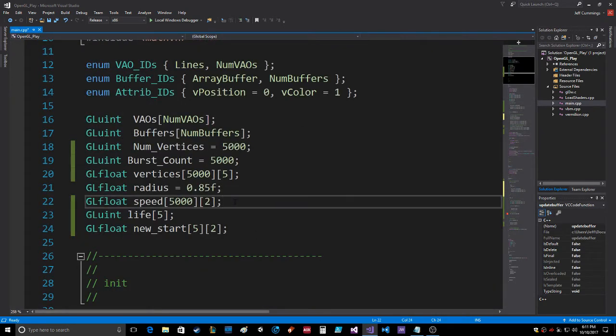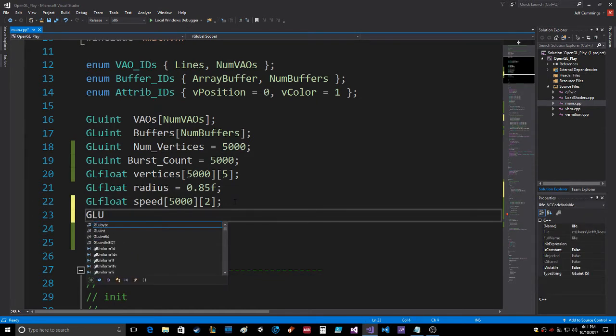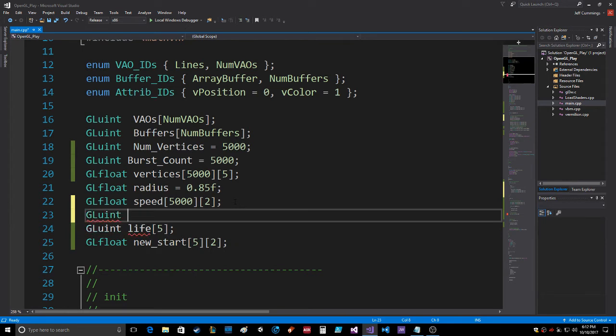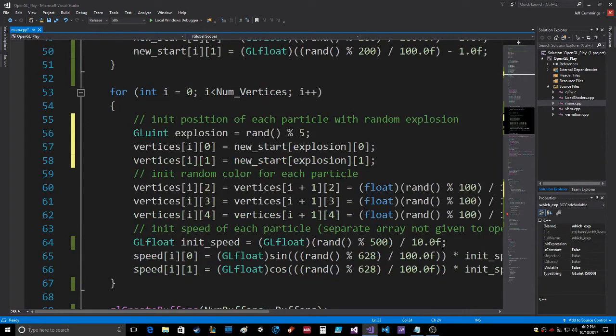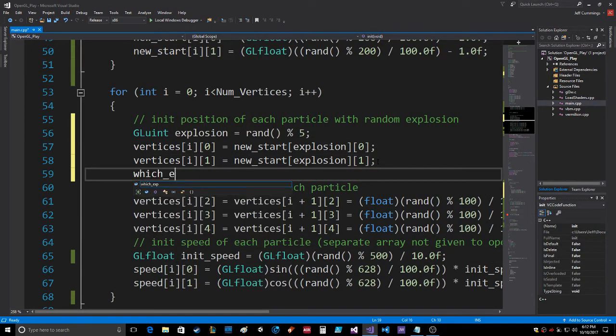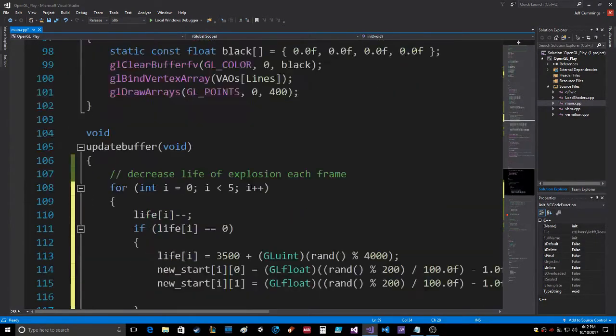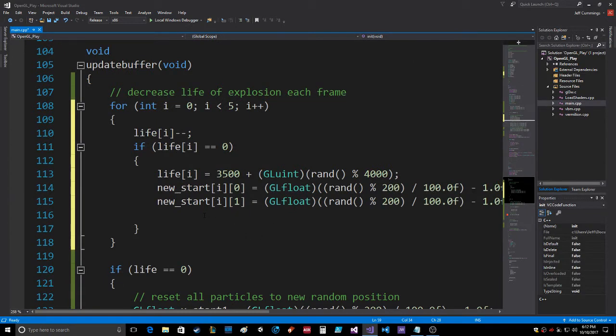So speed, vertices. Let's just go like this: GLuint, and let's just call it which exp. Isn't that great? So each time I apply, right in here, explosion equals that, vertices equal that. So then you want to go which exp sub i equals explosion. That's easy enough. I realize I should be making structures and so on, but I just don't want to do that right now. I just want to get into this. So then new start sub i.